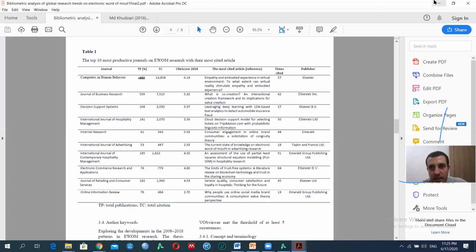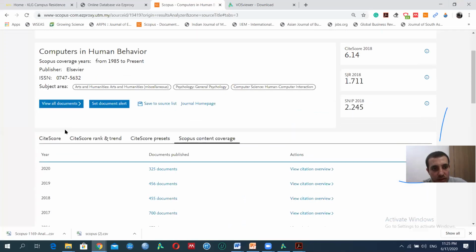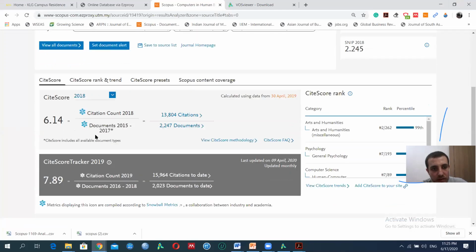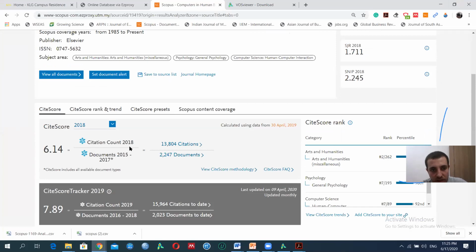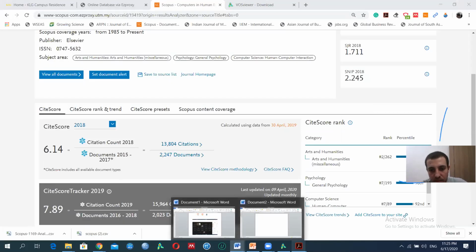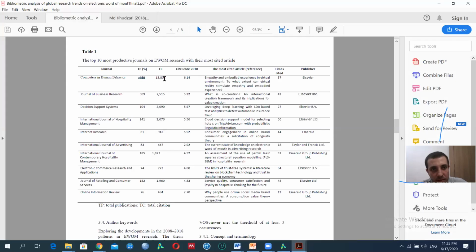Okay, total citation. Usually we take them, go to Scopus. This is citation. This is 30,840 citations in 2008. Actually, this is in 2018. That's the most cited way. You put the citation. Sorry, you see, it is the same.